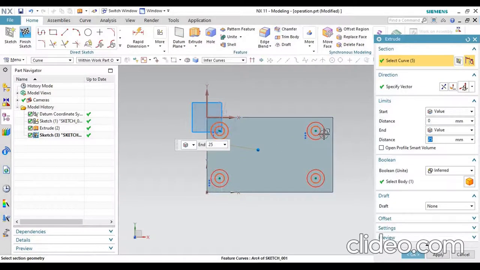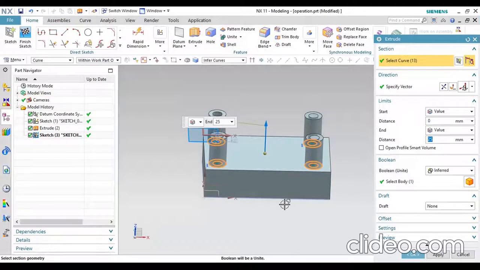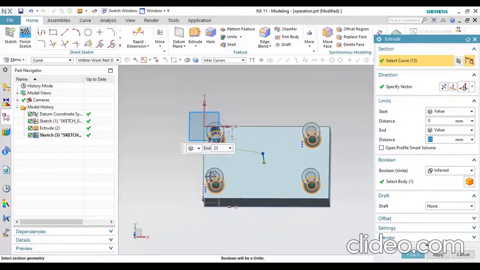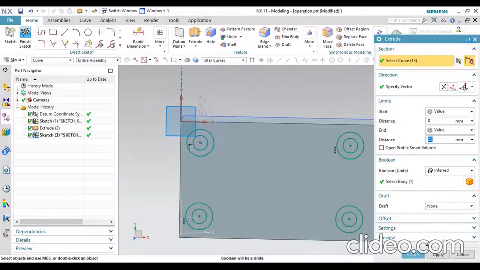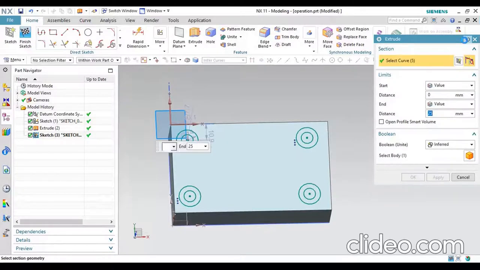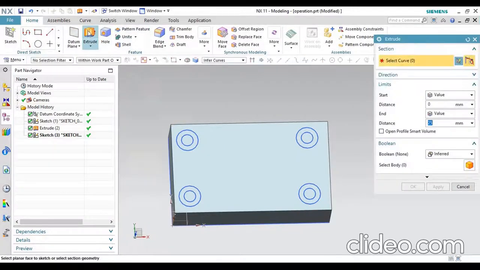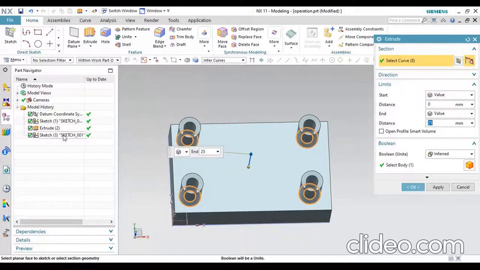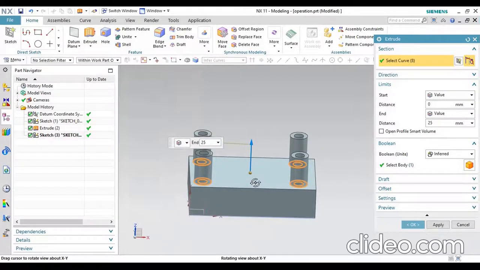This is the curve, and we have to extrude this curve. So select a curve only. Okay, so this is the curve. Just finish the curve and click extrude. Select a curve. So this is the selection of the curve, right? So then after, I want a curve like this.